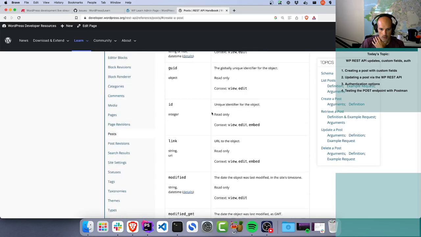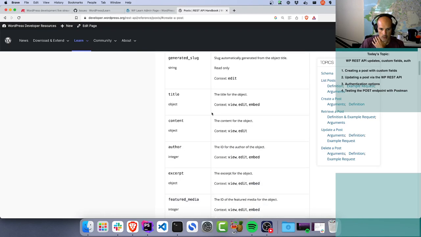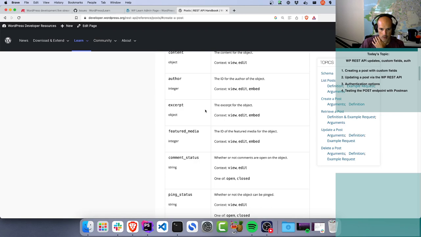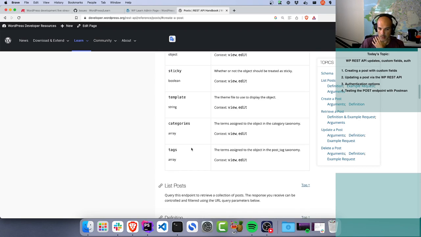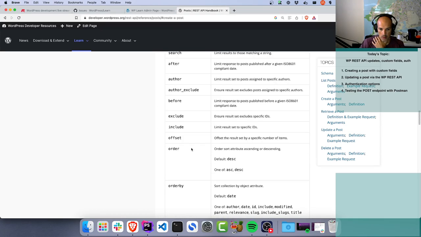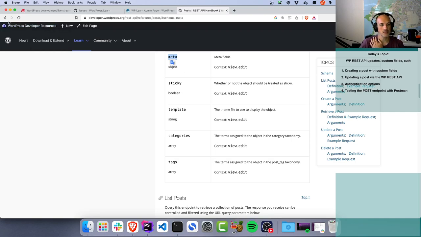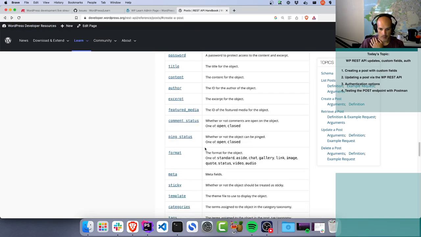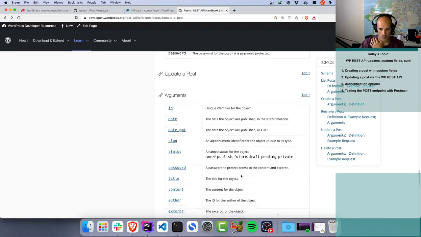Yes, here's the schema: update, ID, link, modified, status, type, password, permalink, generated slug, title, content, author, excerpt, featured media, comment, ping, format, meta. So meta is an object. So if I had to guess, I can go meta and then I can go field value. I don't think it's documented anyway. Wait, there it is, meta. Oh, it just takes you back to the schema. Okay. Meta fields. Okay, so we're going to play around with that.